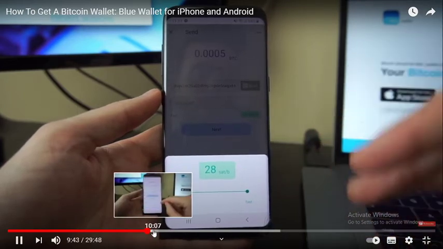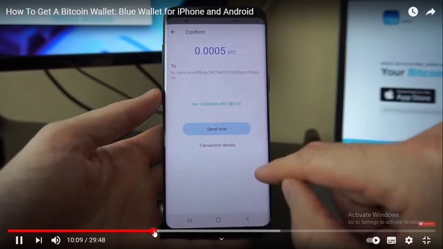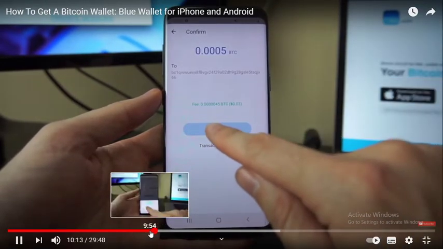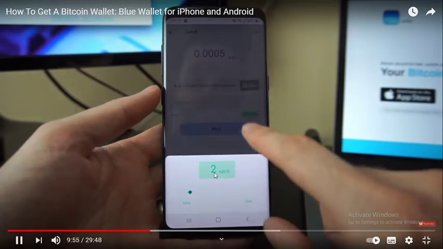fastest available, and this ends up being about 3 cents, and I can view transaction details, or I just can go ahead and hit send. And I'm going to go ahead.